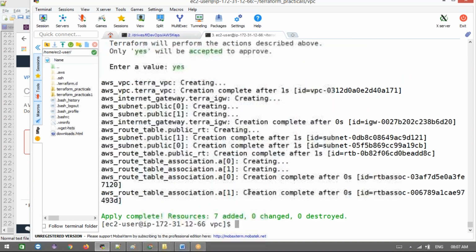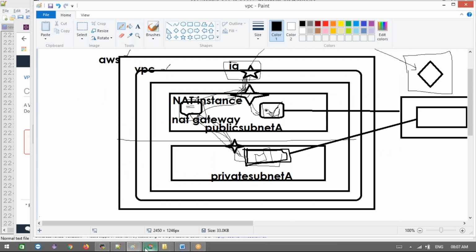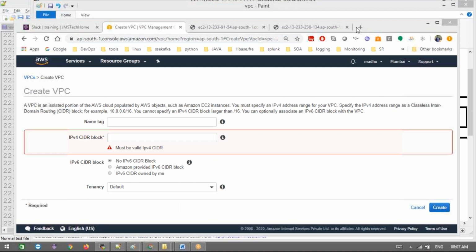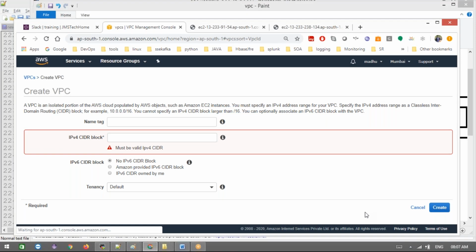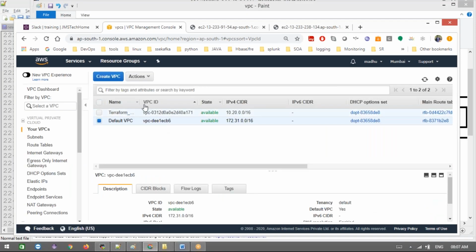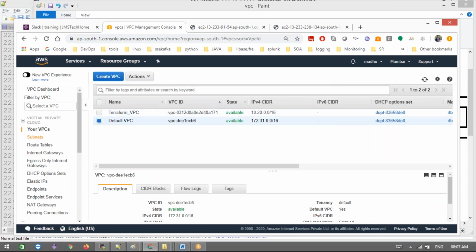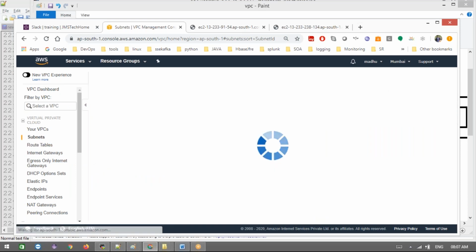Okay. The next, go and see whether the VPCs are created or not. Okay, just refresh this. It created our own VPC here, one more Terraform VPC. That VPC is created, and see the subnets. Subnets are created. Internet gateways are created. Everything is created now here.